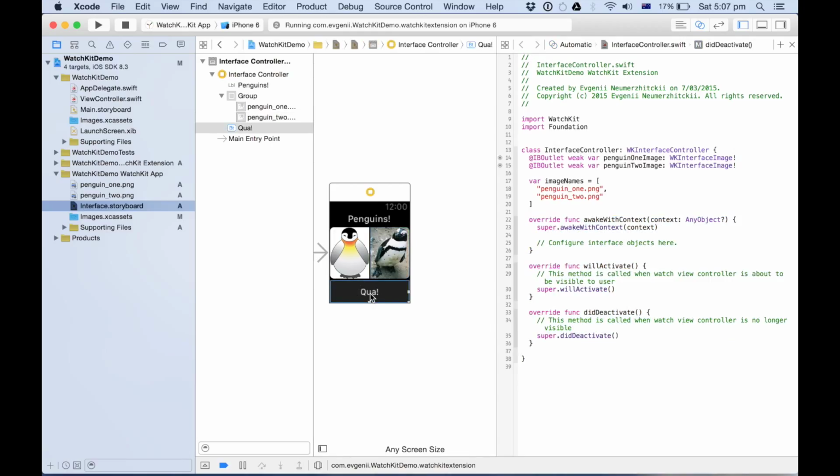Now I do the control dragging again from the button in the storyboard into the code, select Action, and enter its name. Let's write some code in the button handler method. For our first image outlet object, we call setImageNamed method and pass the first element of our image names array. Let's do the same for our second image outlet, with the difference that we pass the second element of the array. We want penguins to swap each time we tap the button.